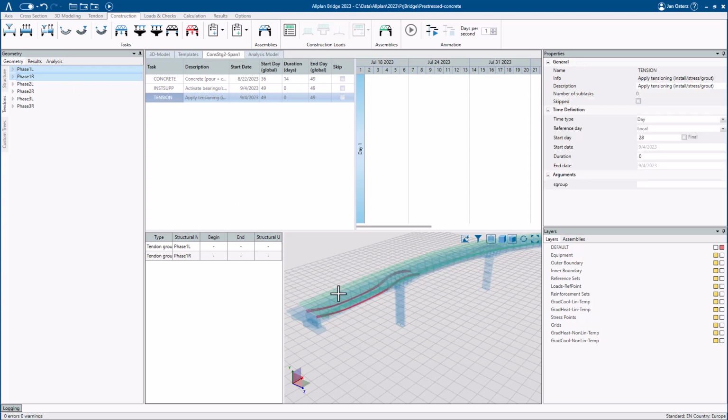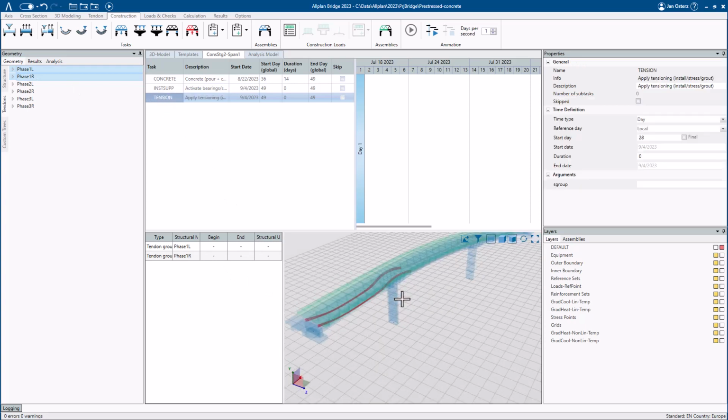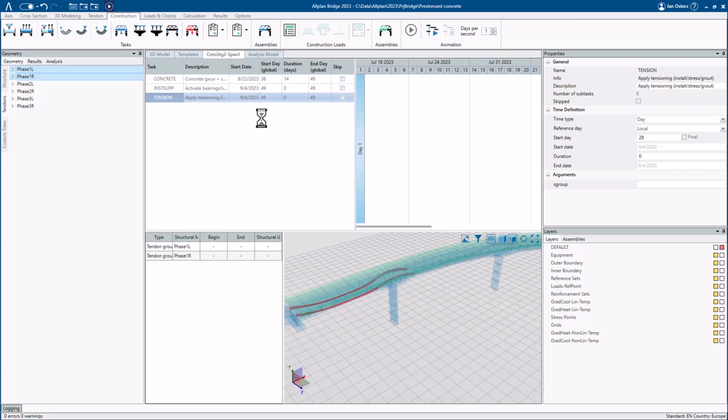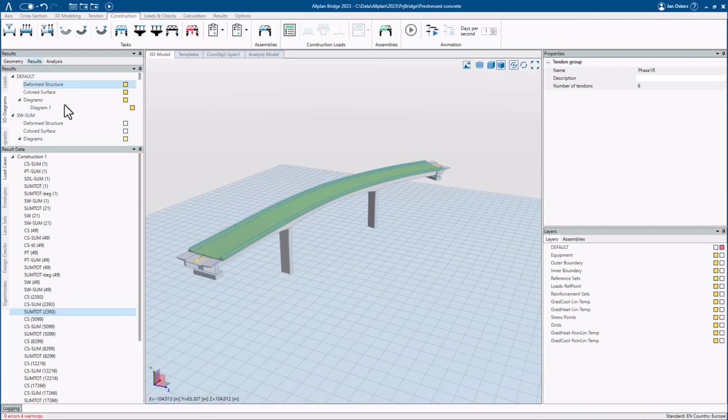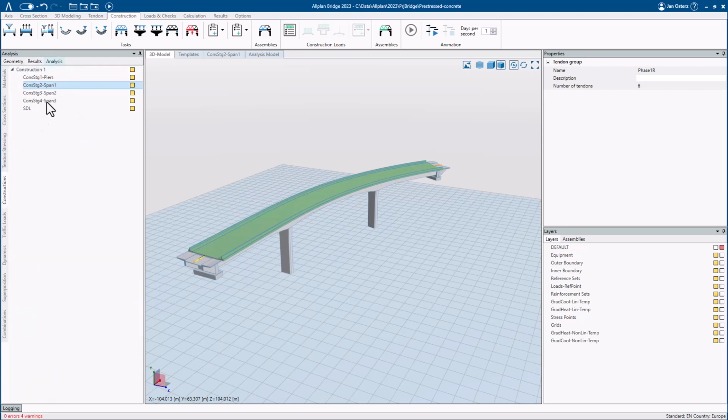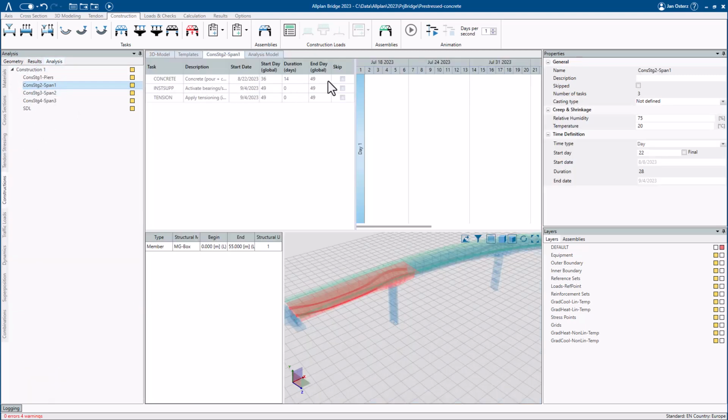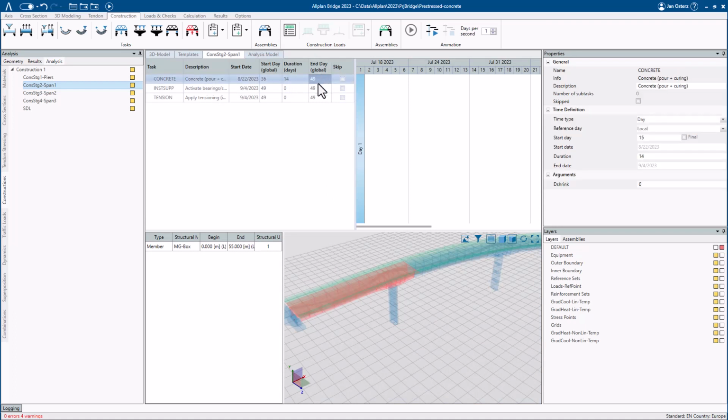And if we click again, we see that we have activated the correct tendons. So let's calculate this and take a look at the results. If I go to the results tab, you will see that, for example, if we go back to span 1, we have an event. So something changes in our structural system on day 49.